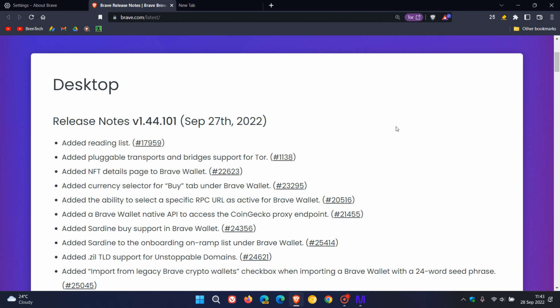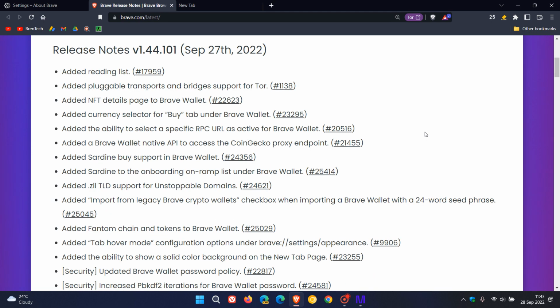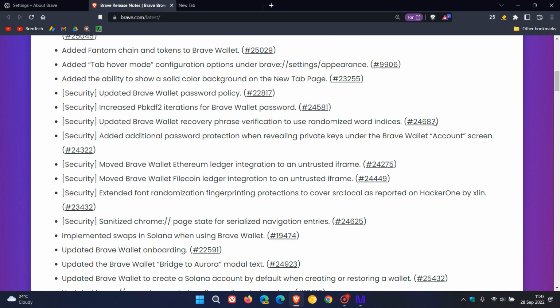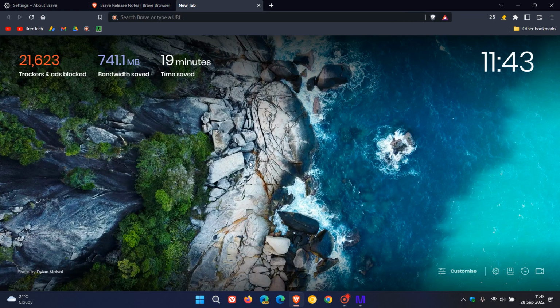And as mentioned earlier, if you are interested in all those extra features for the Brave wallet, there were too many to mention in this video. So if you are interested, you can just go check out the release notes where you can get some more information. So that's more or less what's new in version 1.44 of the Brave web browser now on desktop.